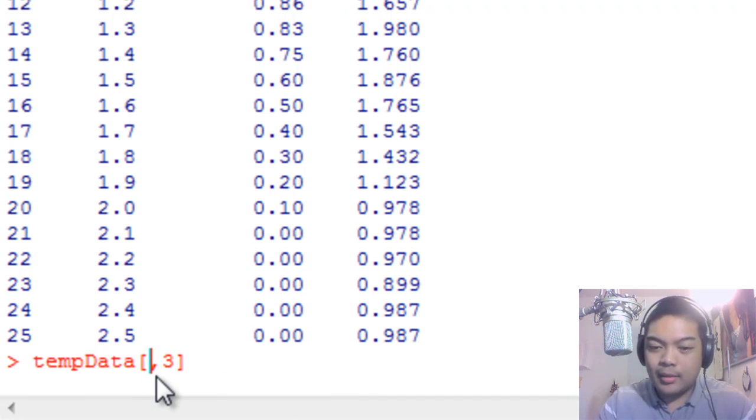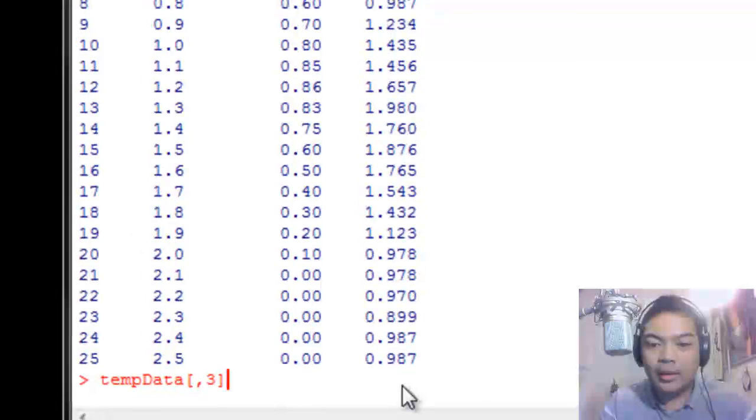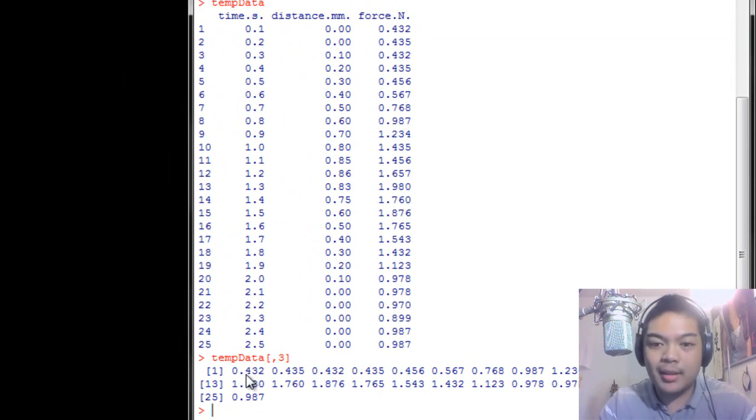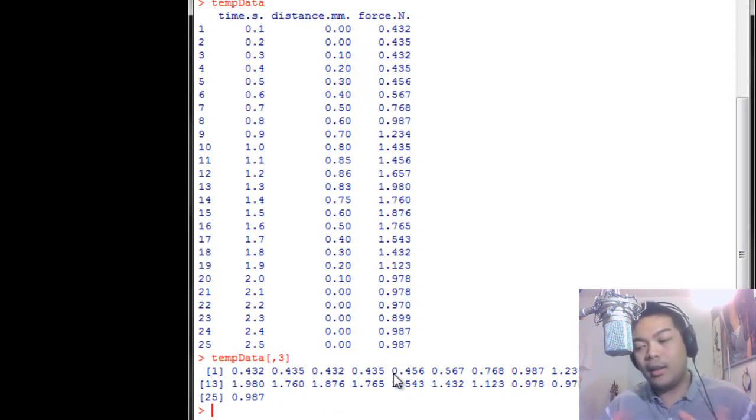So let's look at this really closely. This means that I want to access a subset, because of the square brackets, a subset of temp data that includes all rows in column 3. So when I hit enter, it should give me a list of numbers that look like that. So let's hit enter. And you can match it up and you can see 0.432, 0.432, 0.435, 0.435, and so on and so on and so on. And this is a vector.